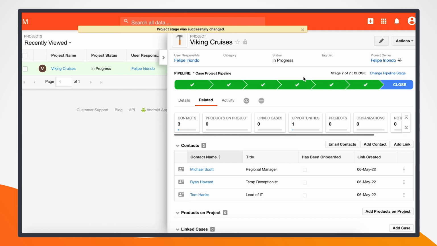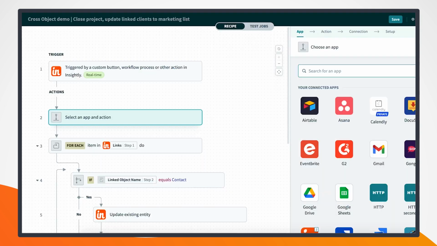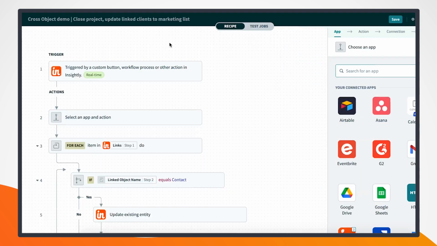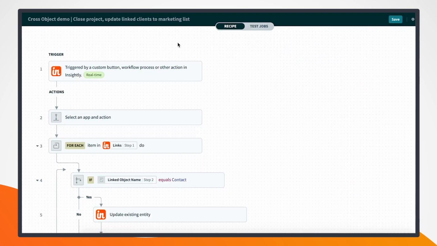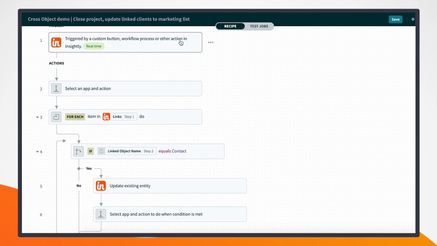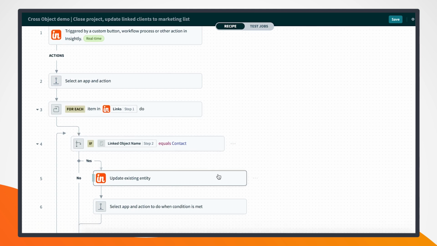So to show what that recipe is actually doing, I'm just going to go into this section. What you can see here is an AppConnect recipe. As far as how this workflow is working, it's currently being triggered by a custom button or a process within Insightly. And then for each of the specific items or links within that project, it's then getting all the contacts and updating existing entities. So we're updating all the contacts with the fact that they have been onboarded.